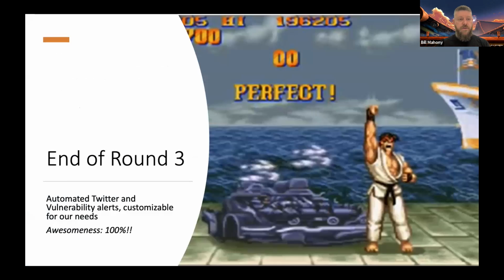Righto, so end of round 3. We now have automated Twitter and vulnerability alerts, completely customizable, all of the history in Splunk that we can use for analytics or whatever we want, all coming through our consistent pipeline with no manual interaction from start to end, which is pretty awesome. This has been really, really helpful for us as an organization. And it's really helped us move really quickly and avoid spending time on things that we don't need to.